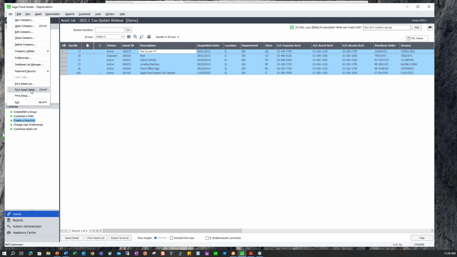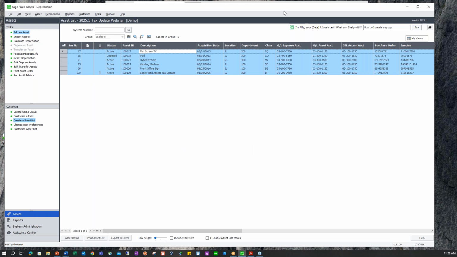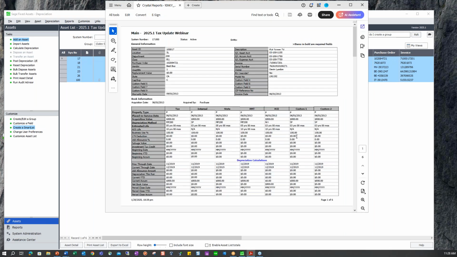How many of you knew this feature was there? This dialog opens. I hit Unselect All, then select the Main tab. Previously, when printing the Main tab, all the assets in a group were not being printed. So instead of waiting for this to print, I am just going to magically pull up the output that I did previously. If you happen to remember the numbers, there's assets 17, 18, 21, 23, 26, and 100. So now all the assets print in the Main tab.